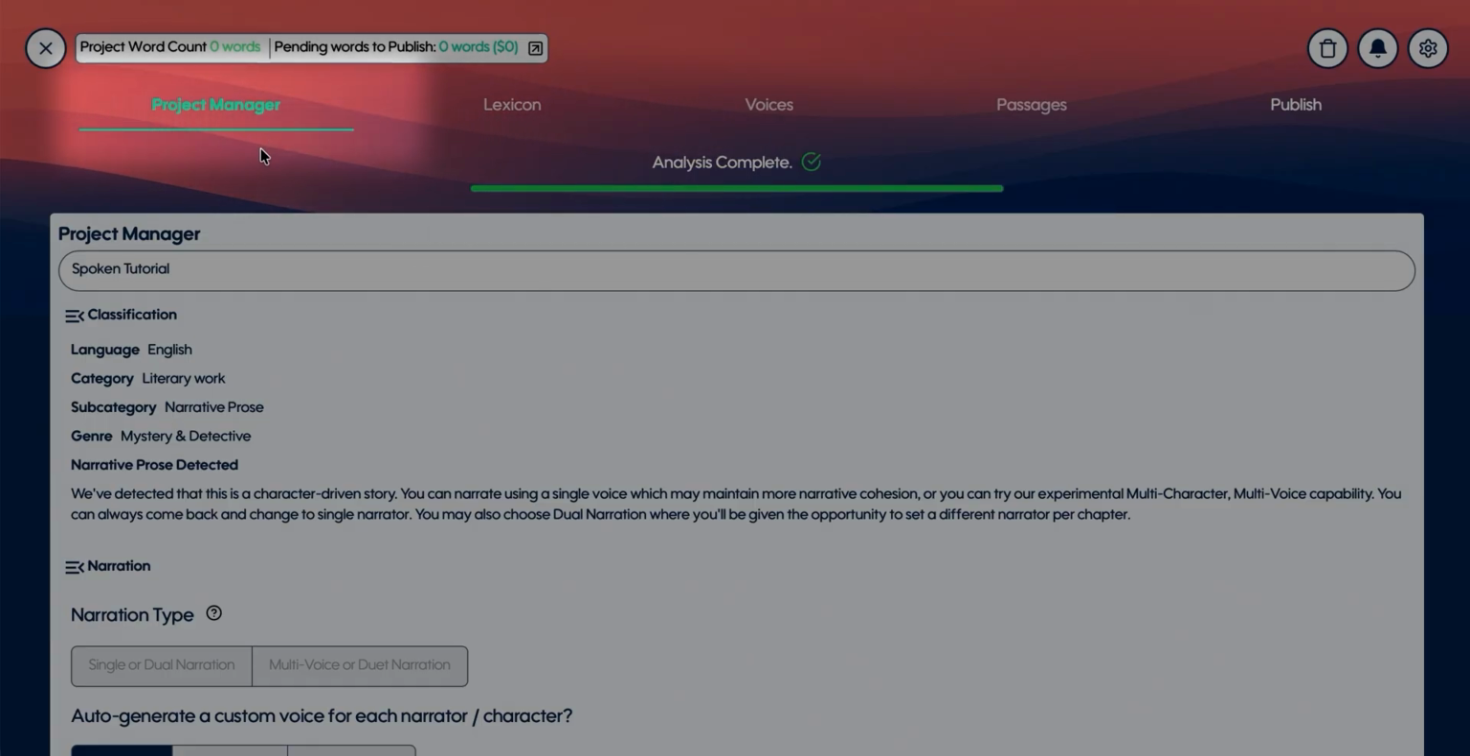Your project will go through 5 stages from project manager to lexicon to voices to passages and finally to the publish step, and we'll walk through each of those in depth here.